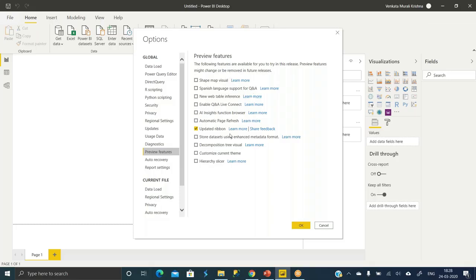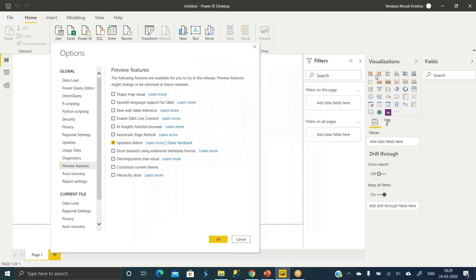So for example, in the recent March update, we have an option called hierarchy slicer. This was not there so far. There was a custom visual called hierarchy slicer, but there is something called a default visual in Power BI. So if you see here, there are many visuals, and each visual has its own name. This is called the filter slicer. Here we could not enable hierarchies in this visual by default. Now we have an option to enable it.